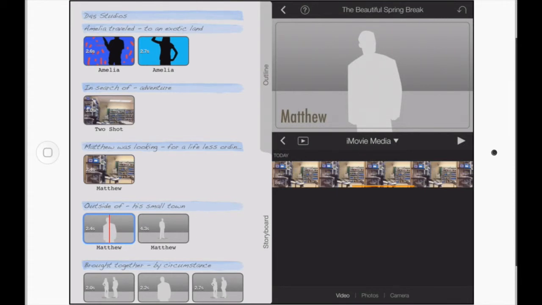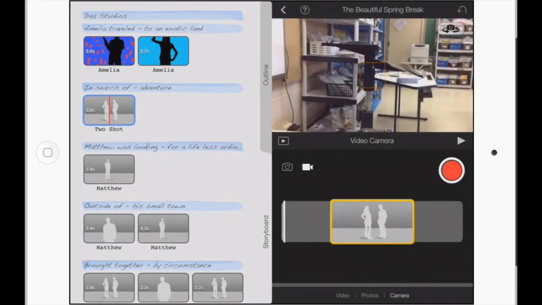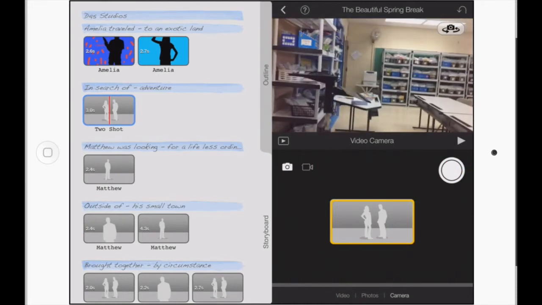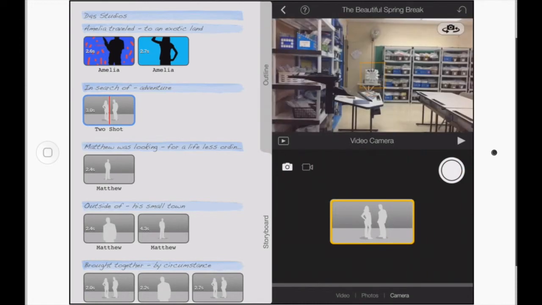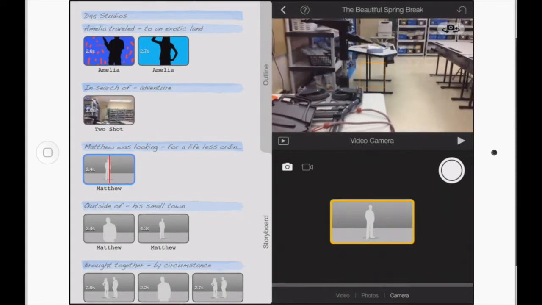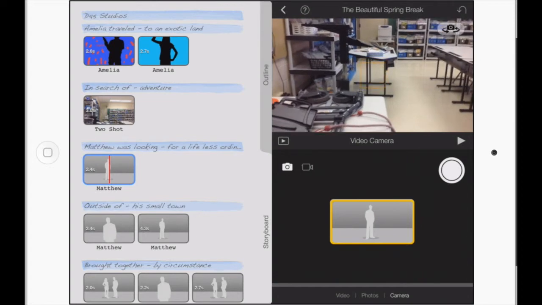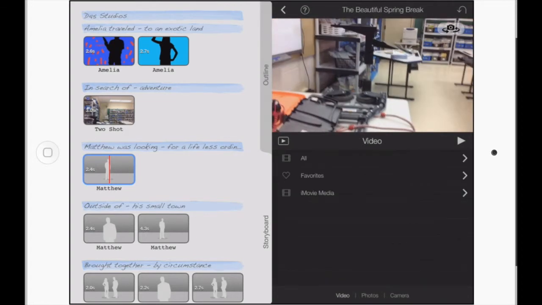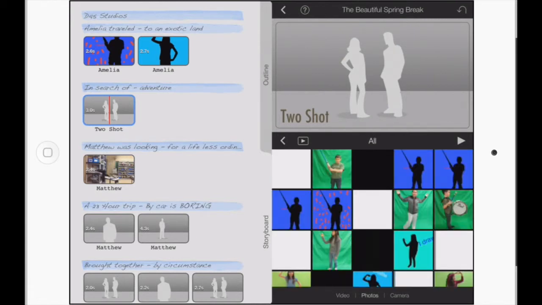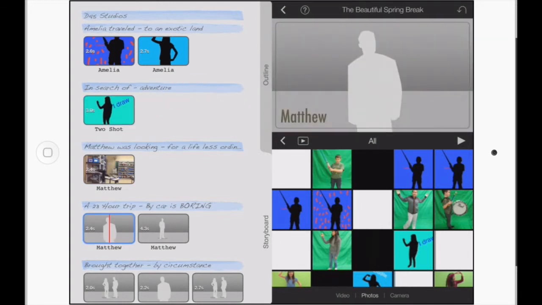To take a still photo, tap camera at the bottom, then select the camera icon instead of the video camera icon up in the left there of the box, and tap the white button to take the photo. It puts it into whichever box that you tap. To add a still photo that's already on the iPad, tap Photos at the bottom and then select the photo that you want by tapping on it.